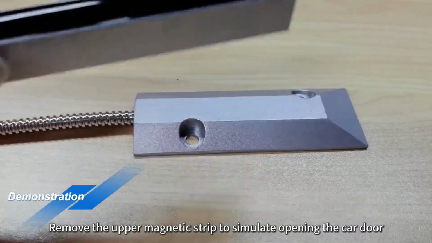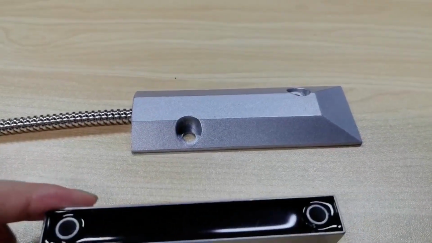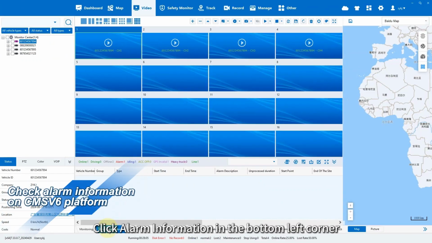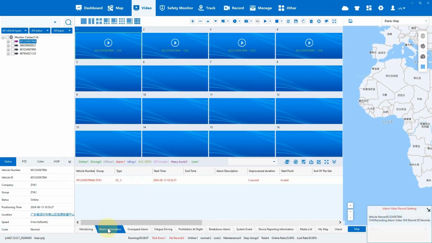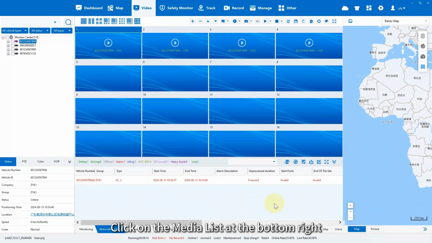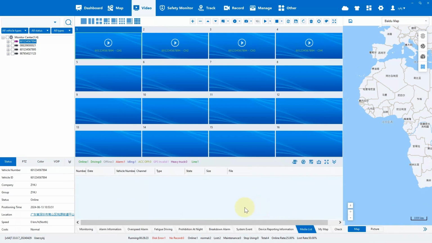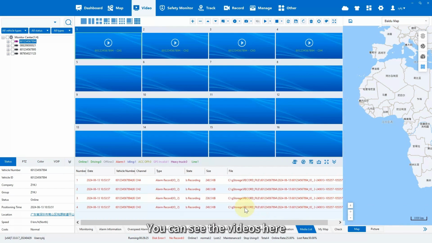Remove the upper magnetic strip to simulate opening the car door. Click Alarm Information in the bottom left corner. Platform alarm is triggered. Click on the media list at the bottom right. You can see the videos here.